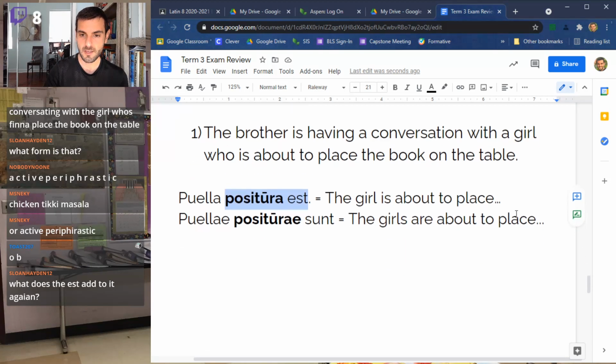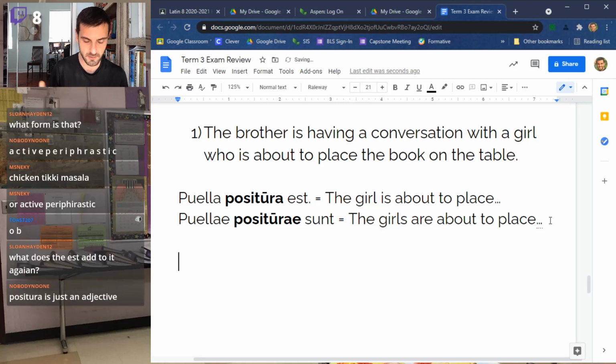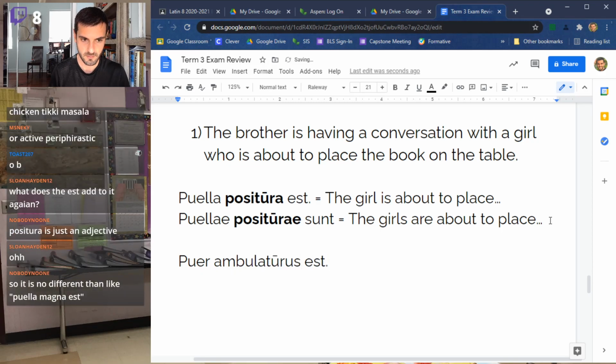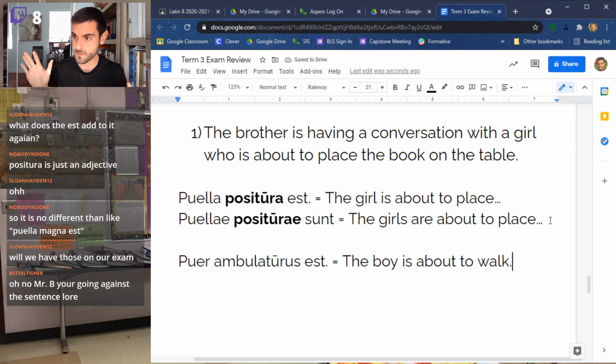So if I were to say, for instance, and I'll change up the lore here, puer ambulaturus est, the boy is about to walk. That is a complete sentence, right? Yeah, you might see one of the sentences have something like this. I am going against the sentence lore. My DM will be hearing about this, okay? I guess I'm the DM in this situation. So I rule everything anyway.